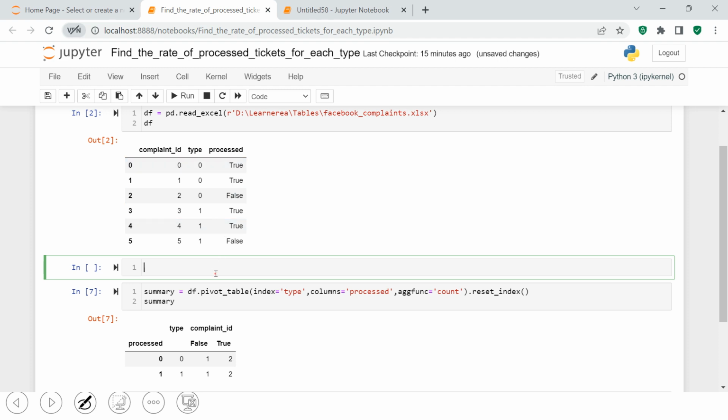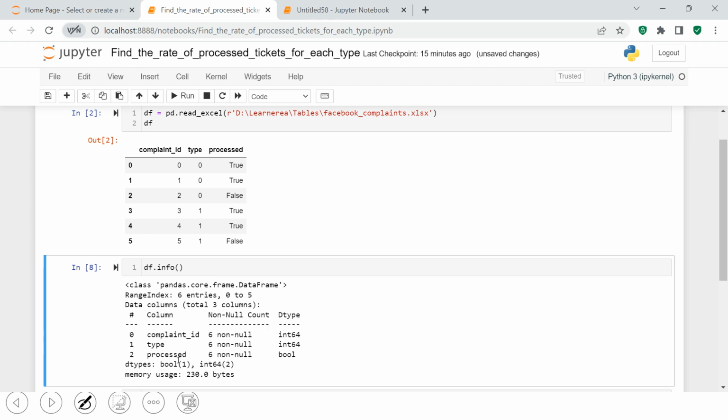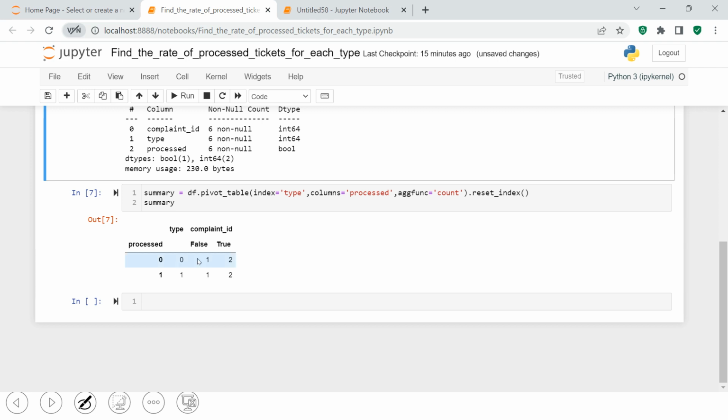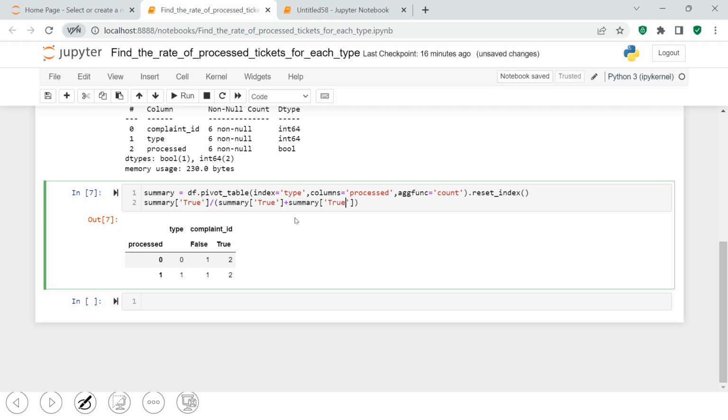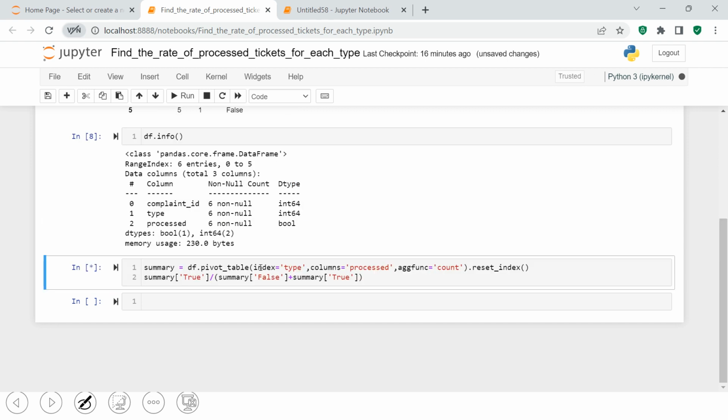Because over here, whatever data we had, let's say info, you see processed is Boolean. So in that case you cannot do the division. Let me just show it to you. Let's try to solve this. Let's say here the column is for true. You're going to divide true by the sum of false and true. But this is not going to work.